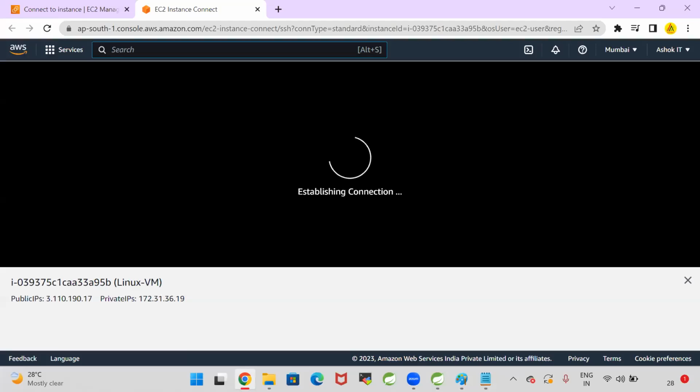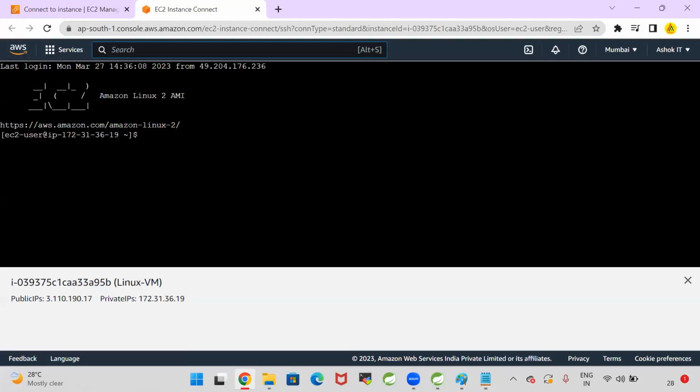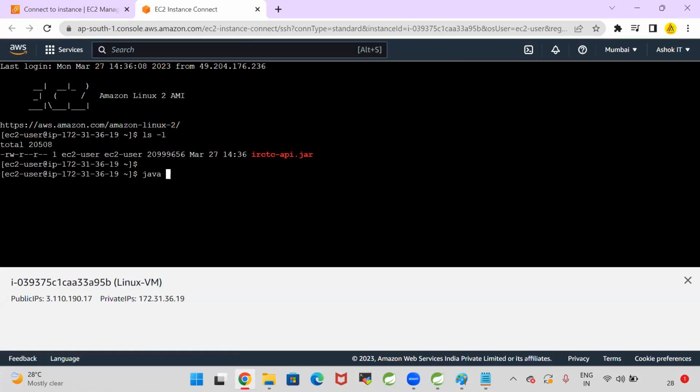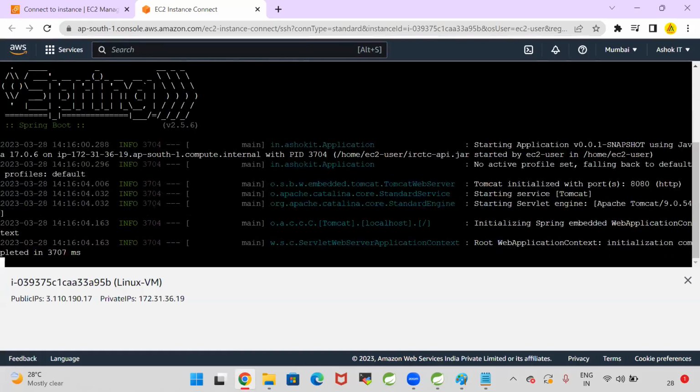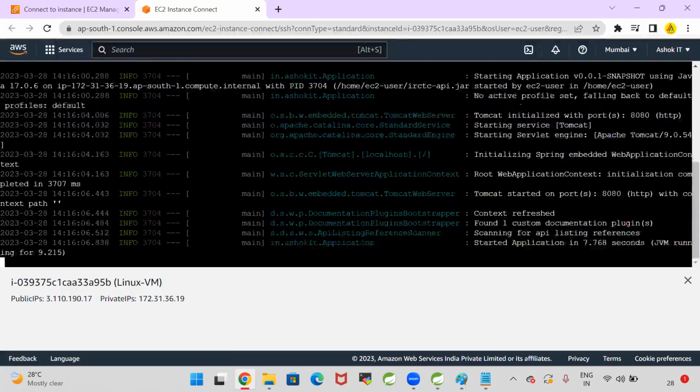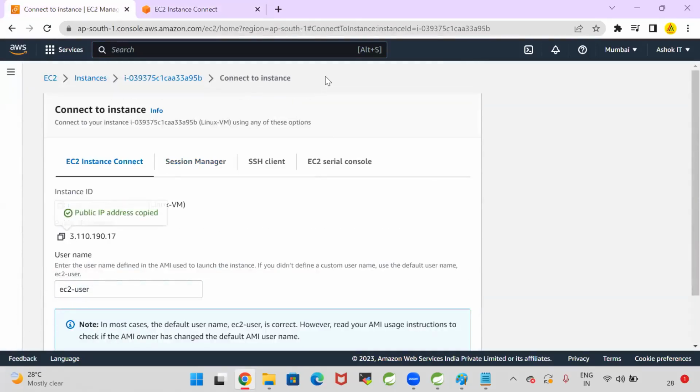Now, once the connection is established, you can check ls -l, my jar file is available. java -jar, the IRCTC jar file is available. So with this, my application will run in the AWS cloud. Now, go to the machine's public IP.